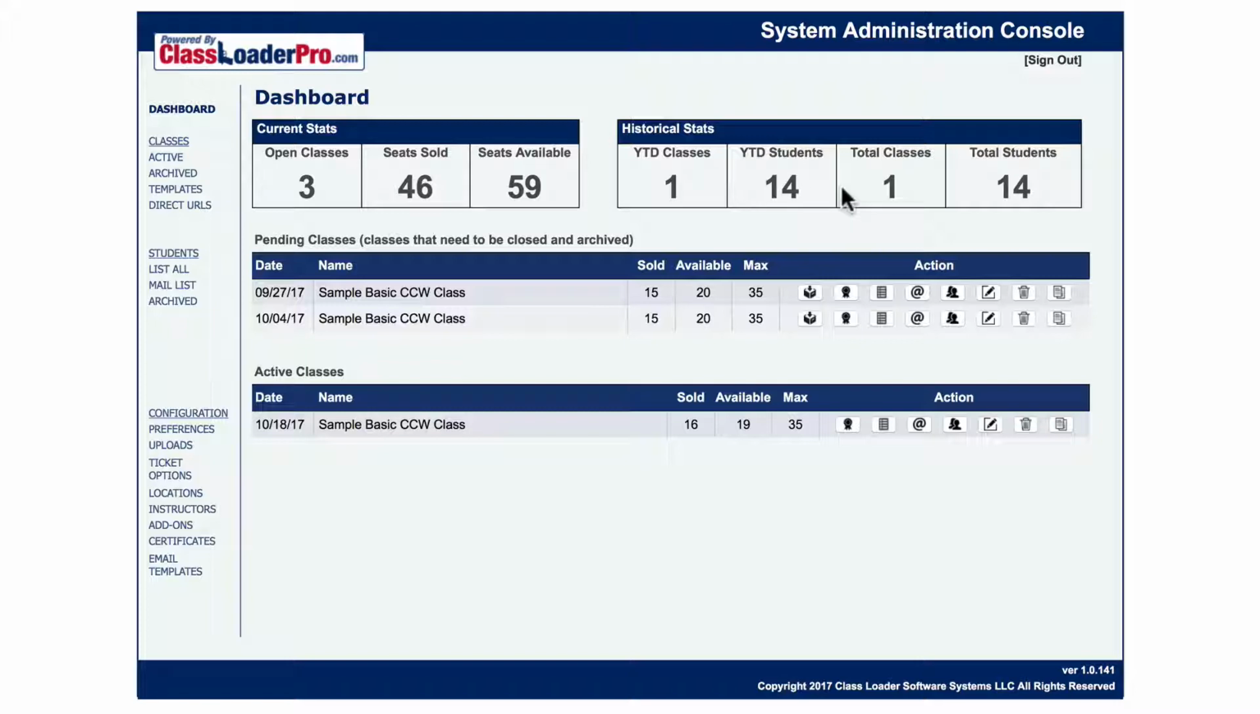You get some basic statistics about your current stats and historical stats. Current stats are the classes that are currently open, or that have not been archived yet. If you think about it, you either have a class that's been taught, or a class that's finished and has been archived. So they're either open or they're archived.